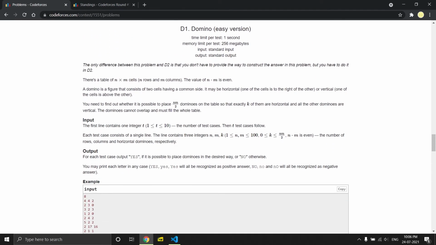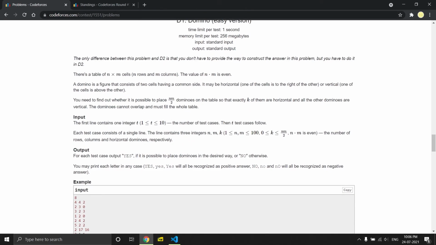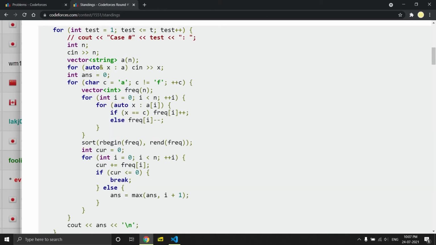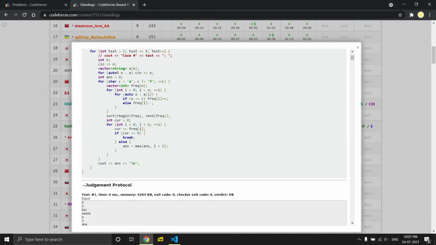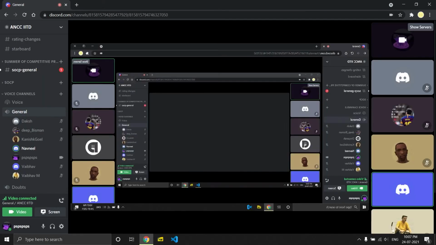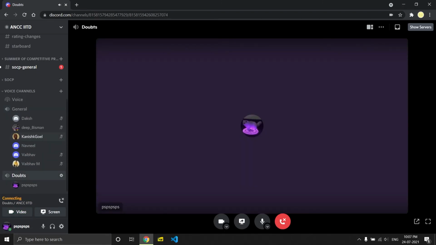And in D1, my construction was actually very straightforward. If you look at my submission for D2, you'll understand how the proof works.